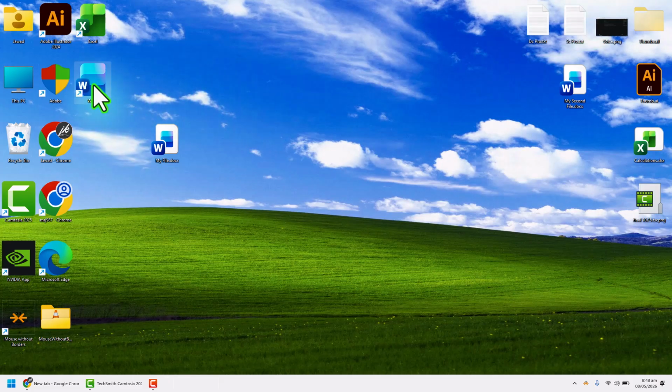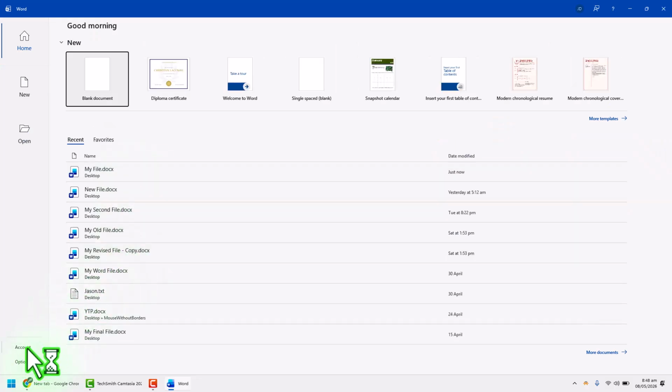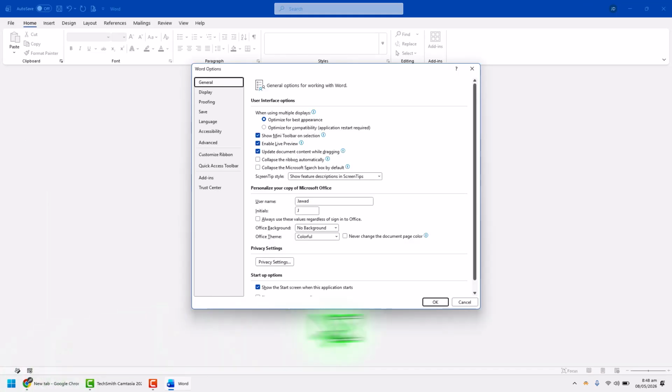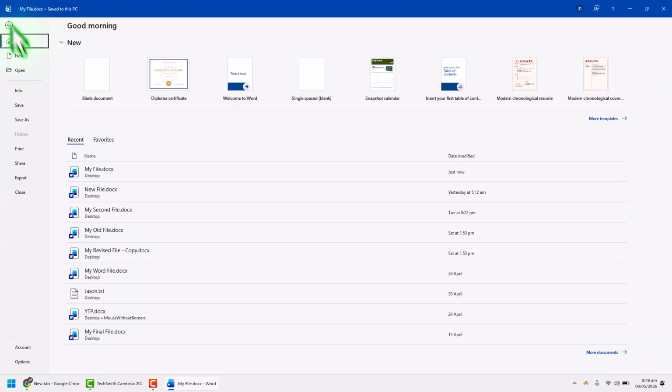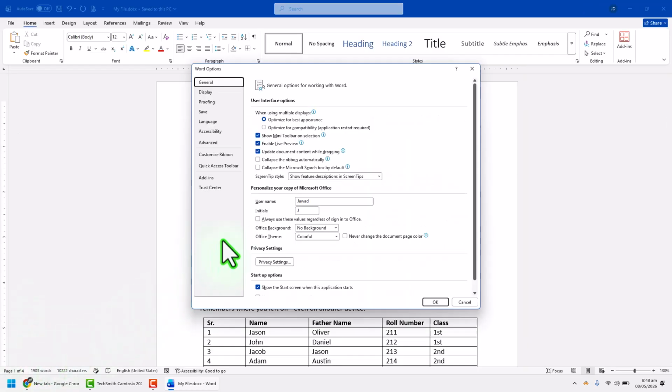Open Microsoft Word. Look at the bottom left corner and click on Options. If you already have a document open, simply click on File in the top ribbon and then click on Options from the left side. This will open the Word Options window.